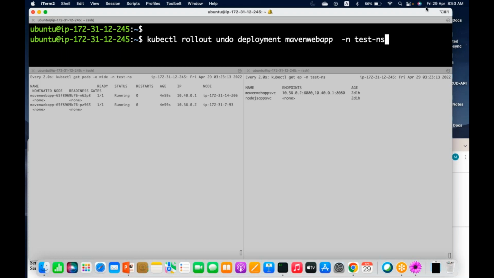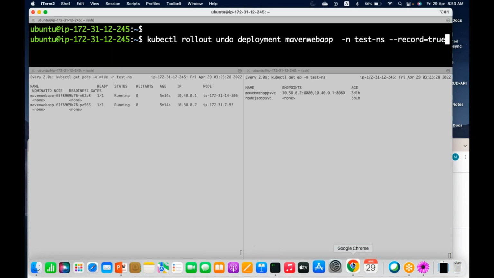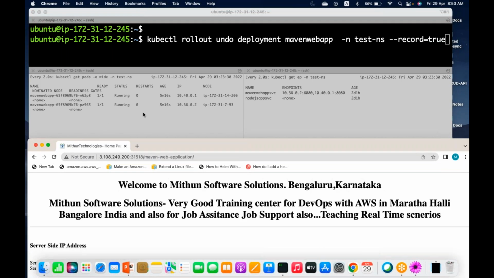If I want to record this as a change cause, can I use this option, --record=true, so that under the change cause I can see that one? Now, let me access the application also.